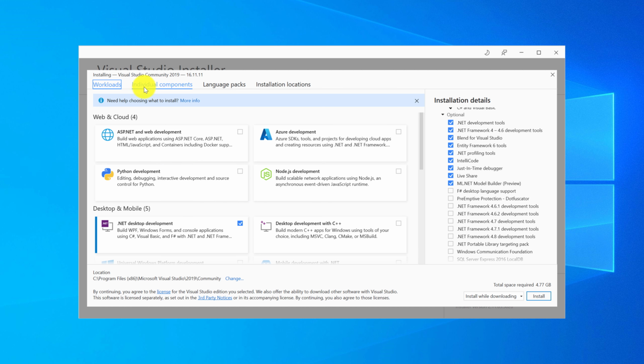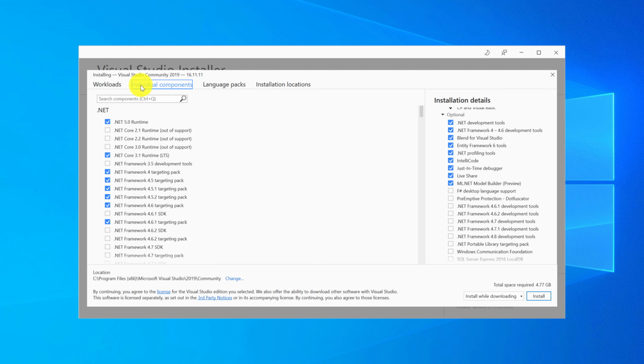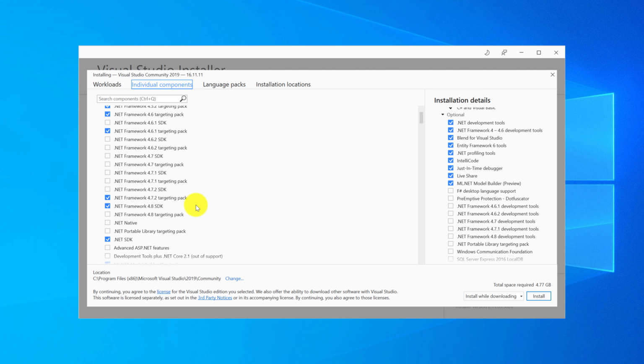You can also go to individual components here. Notice that .NET 5 has already been selected for us. Now, if we want other versions, we should check the boxes accordingly. Currently, it's the .NET Framework 4.8 target pack, and so on. I will download it as well.